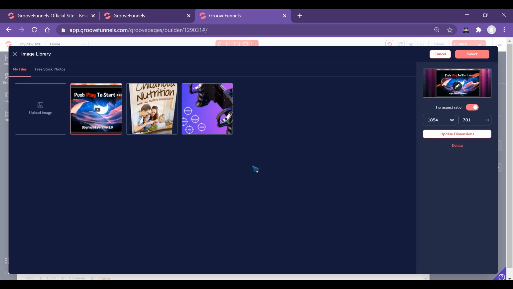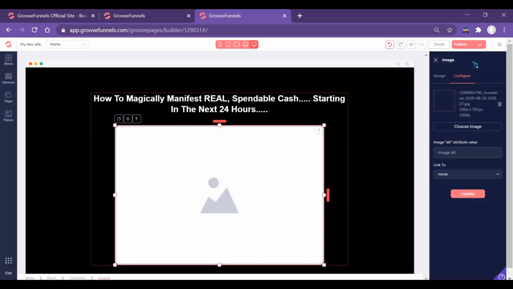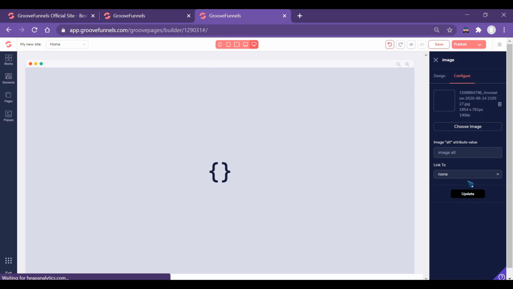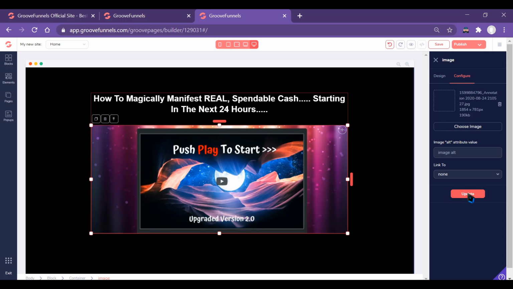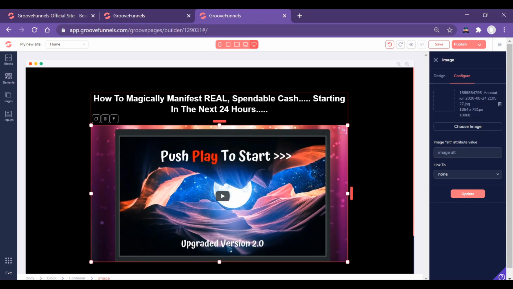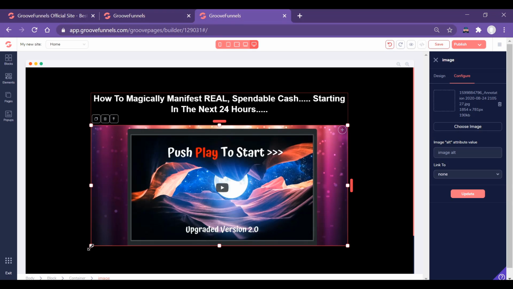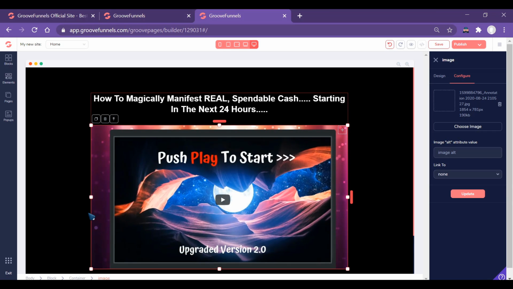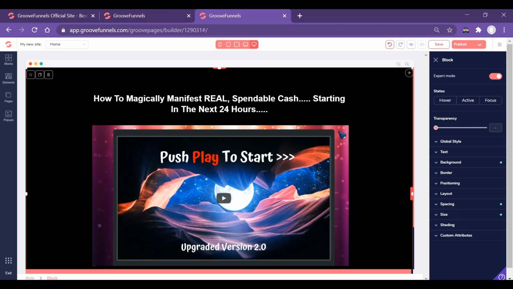As we uploaded a photo, just select that photo, click on the select button, and click on update here. So you have to update it on the main system. Here we can drag and drop. So this is how you do it.